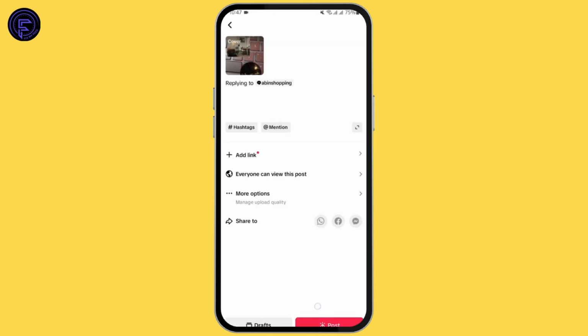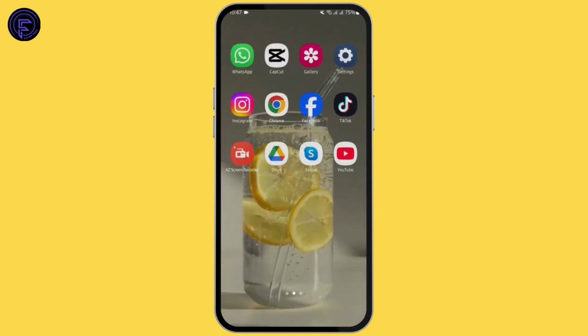And now all you have to do is tap on post and it will be posted replying to this person and their comment. Just like so guys, this is how you can do the same as well.